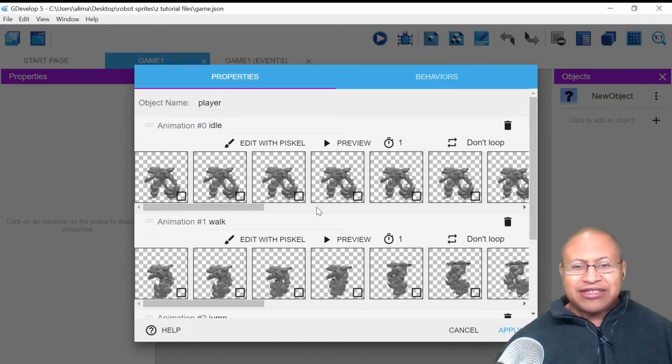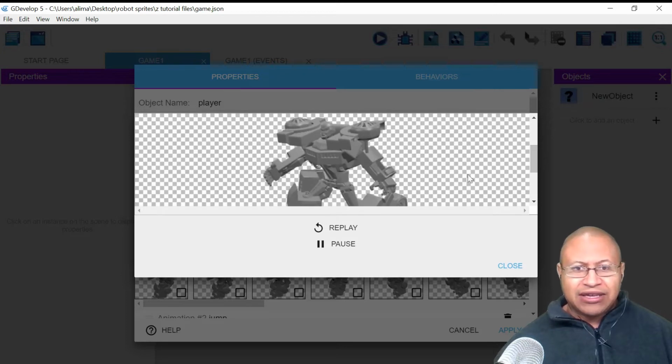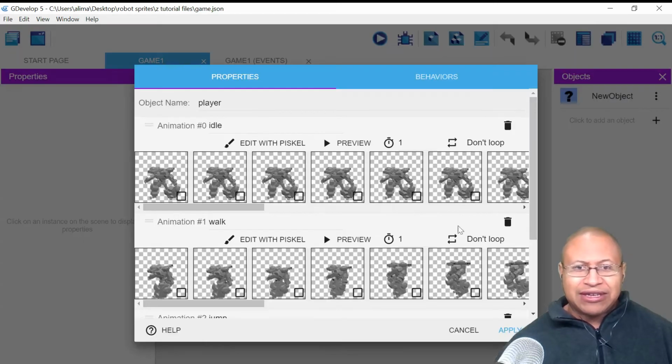However, we need to set up the timing for these frames. So if I click Preview, right next to our idle animation, basically what's going on is each frame is being played each second, and that's too slow. The reason why is you see this clock symbol right here, that 1? This is controlling the timing of this.